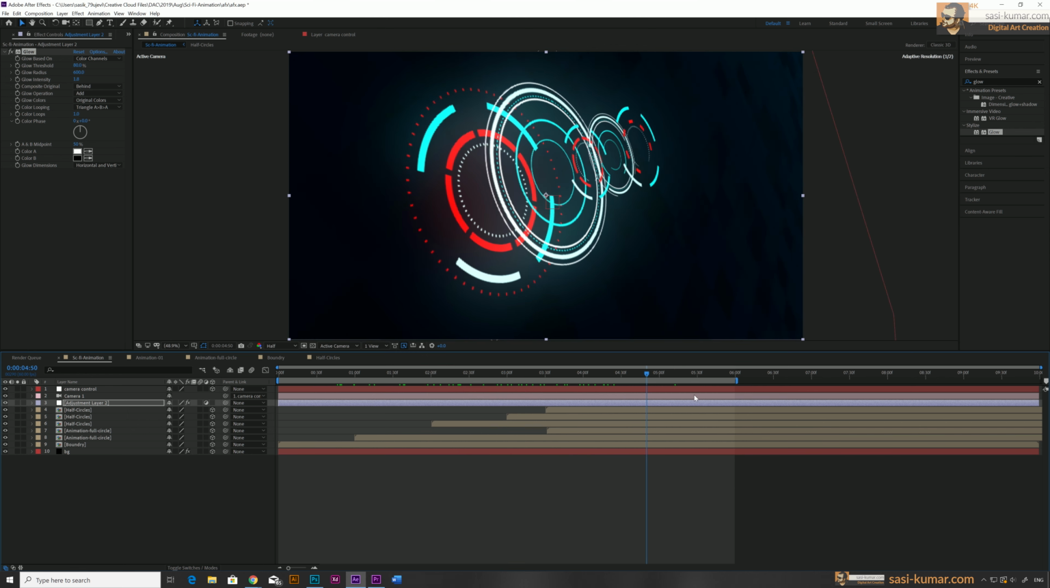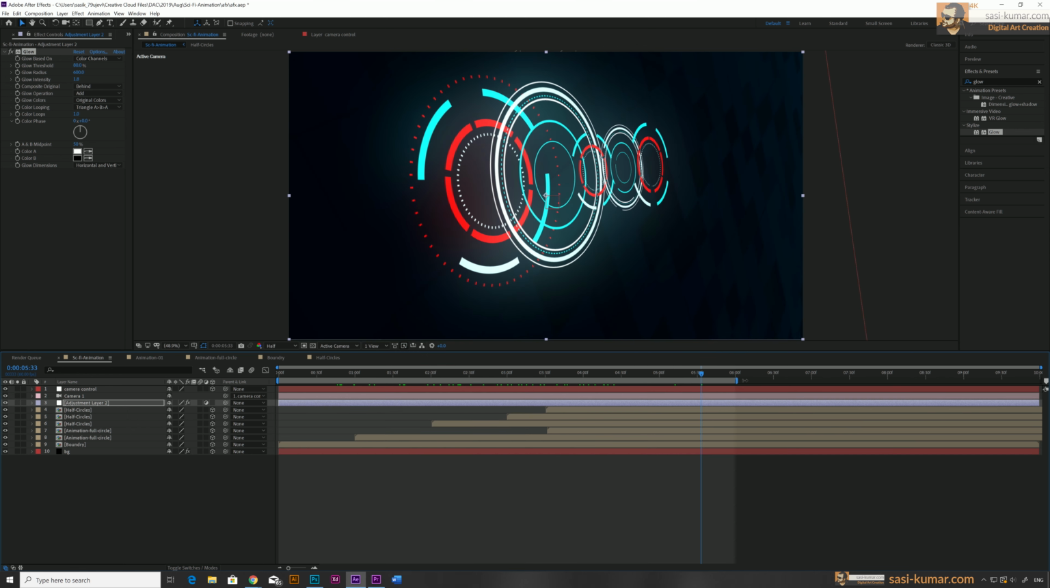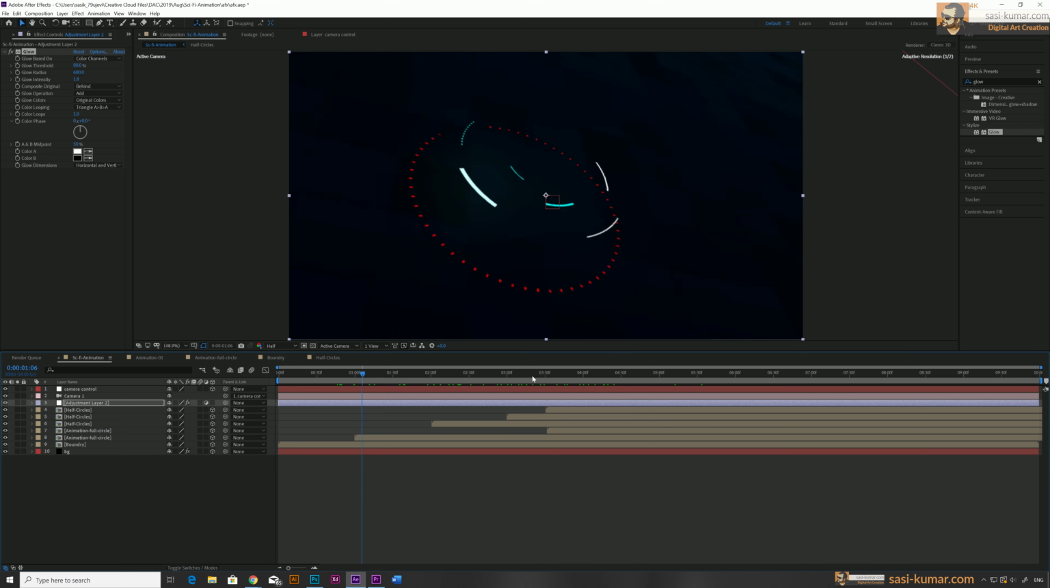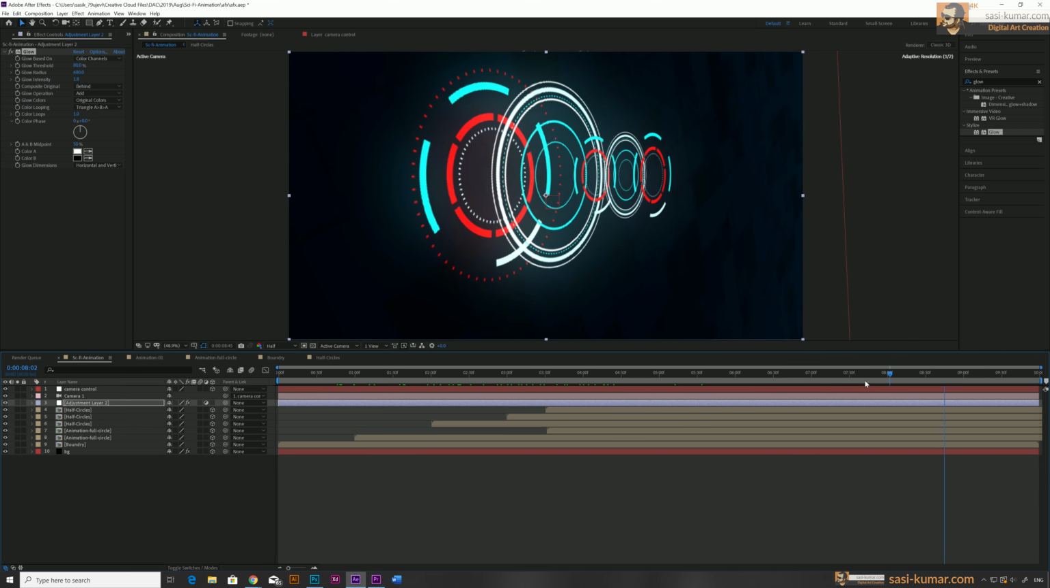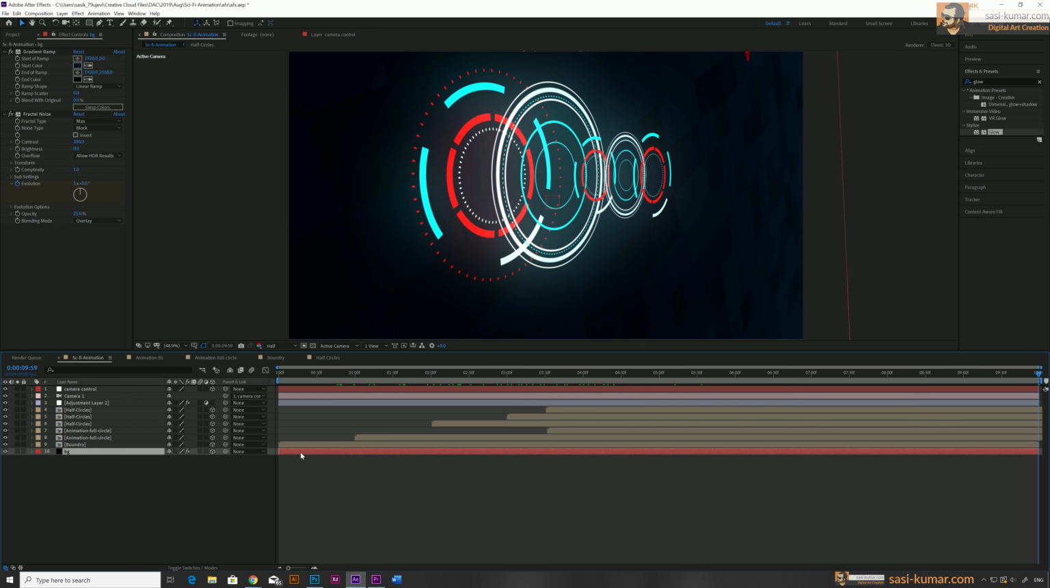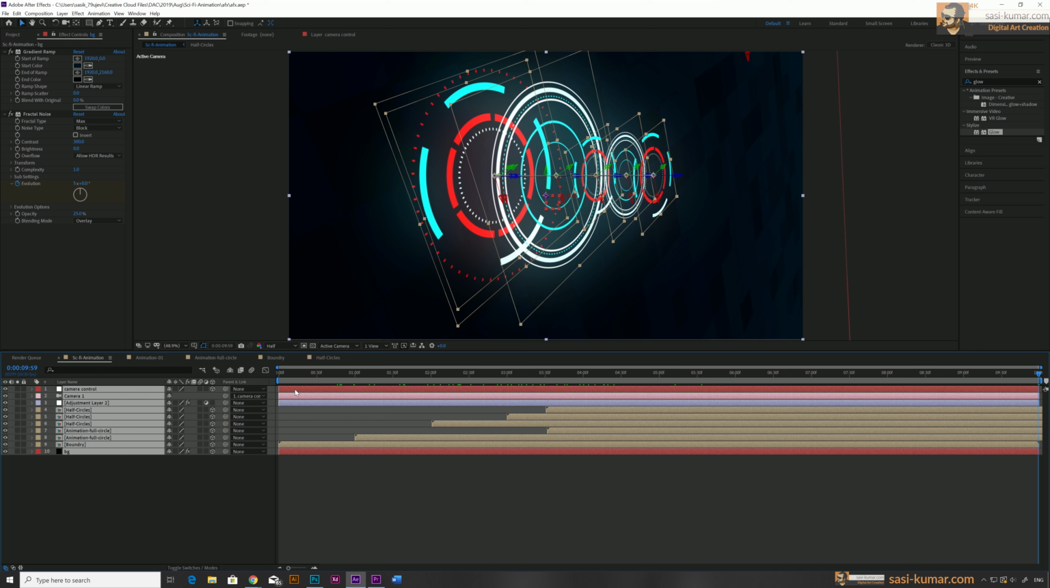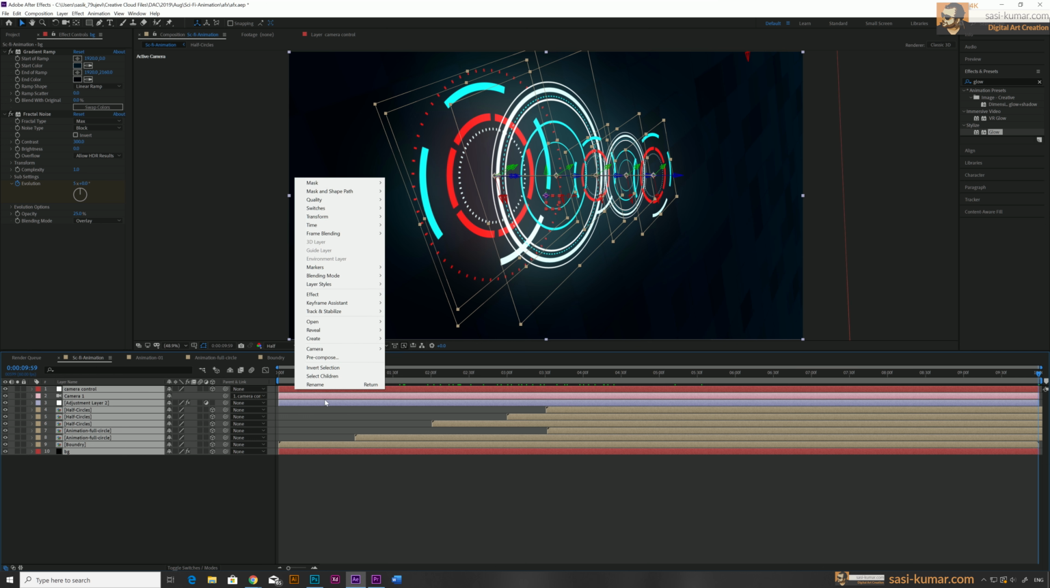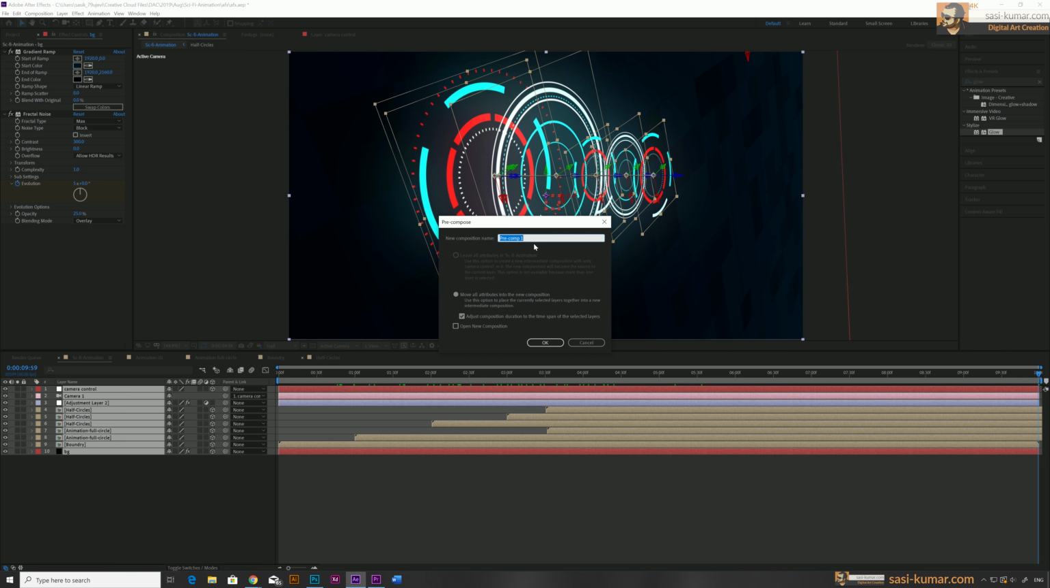Alright guys, so I think this part of the animation is all good. Now what we need to do is repeat this animation and reverse it back. To do it, it's really easy. Just select all the layers including the camera console, right click and make it a pre-comp, and rename this layer as full animation. All right, you can name it any way you want. I'm just giving it the name full animation.